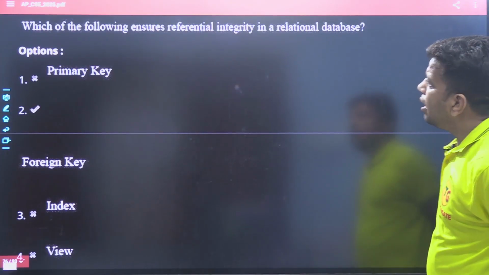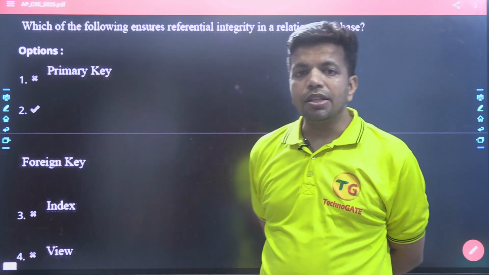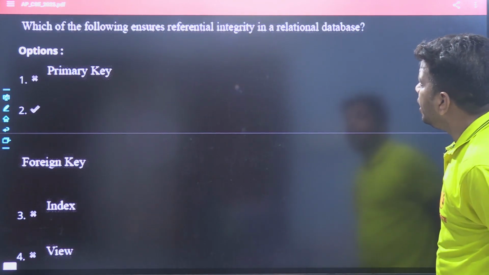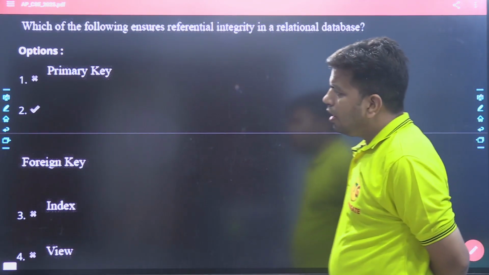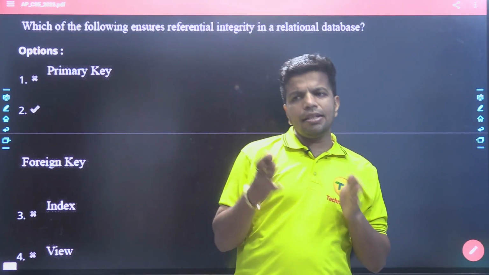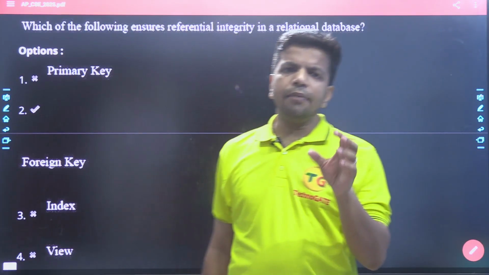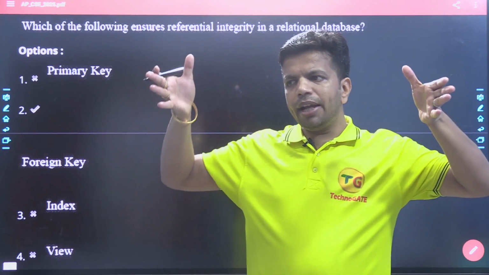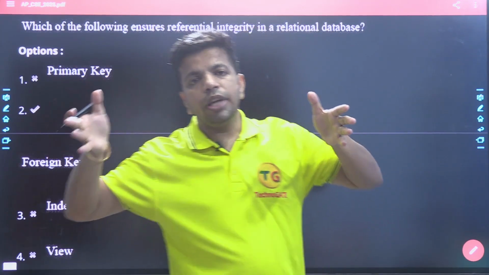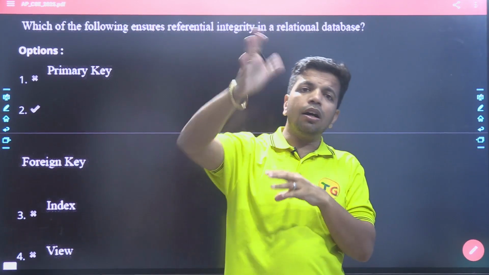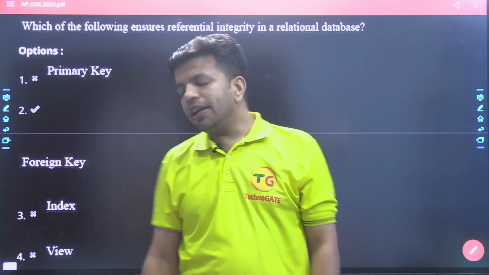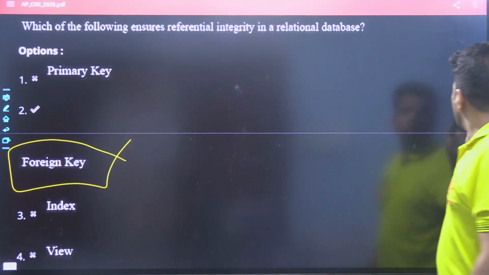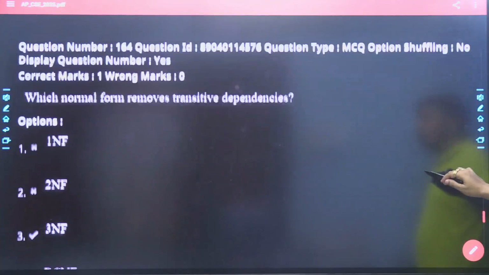Now the questions related to the database management system. Which of the following ensures referential integrity in a relational database? A primary key uniquely identifies a particular record. But when you want to make a relation between two tables, or you need to find some data from a base table, then you need a key called a foreign key. So foreign key is your answer. To preserve referential integrity, we need to use a foreign key.